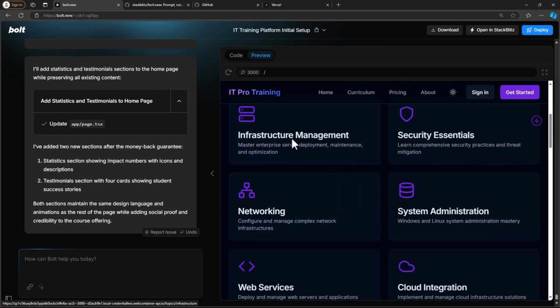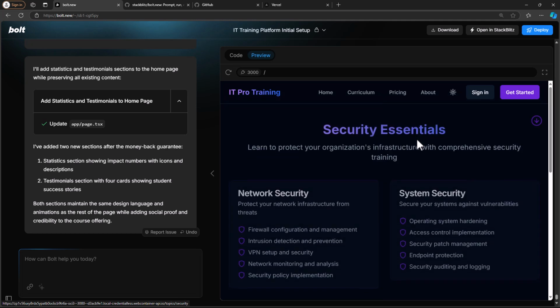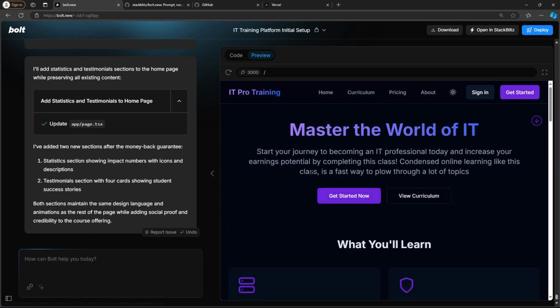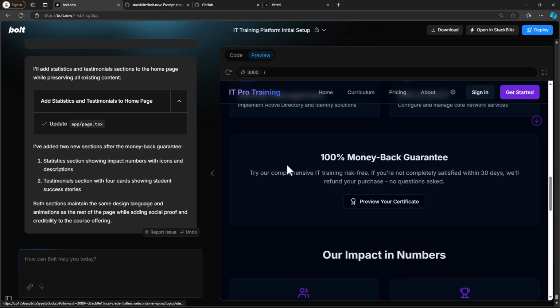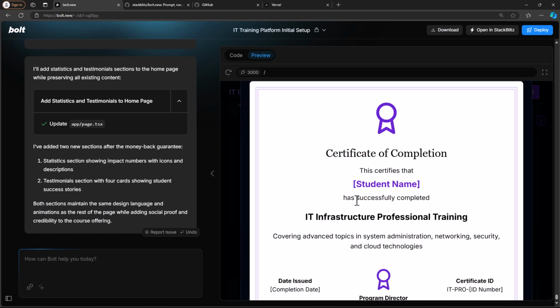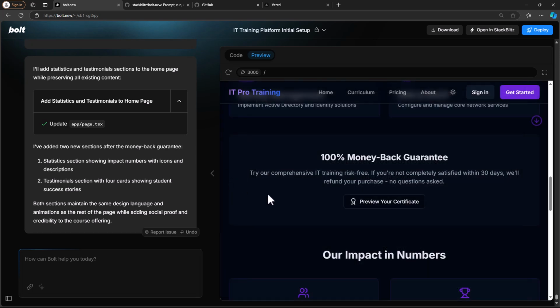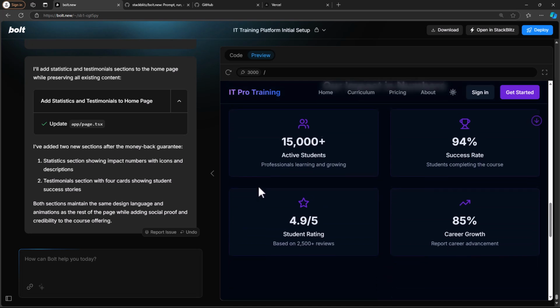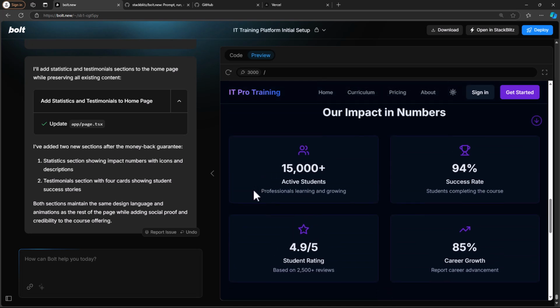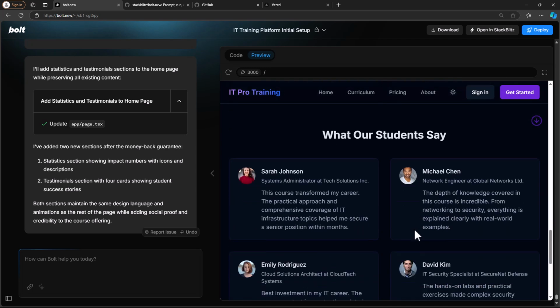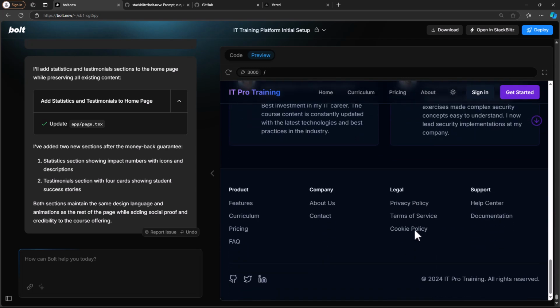Then what you'll learn, kind of a high level. Each one of these tiles can be clicked on to see more information about that area of the training class. We can scroll down a little bit more. I had it put in 100% money back guarantee, and then like you could get a certificate once you're completed, and had it generate some impact numbers, how many students, student rating, career growth, a success rate of people who completed the course, and a testimonial section.